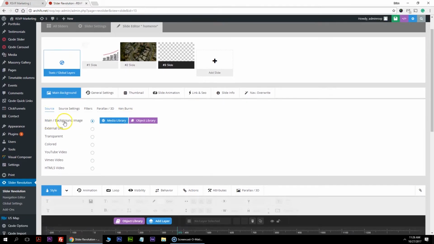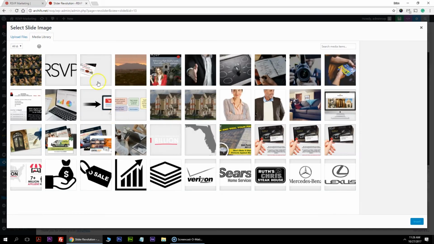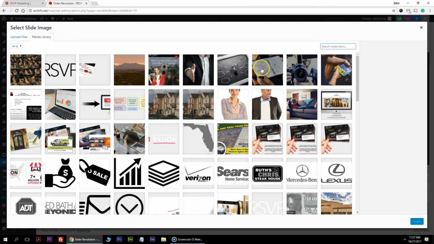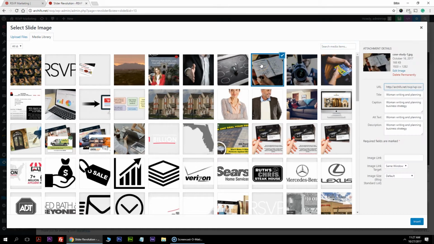So from here, the first thing you want to do is select the main background image. So hit Media Library, and you can upload a new image here. And to give you a quick guideline, you want that image to be 1920 pixels wide by at minimum 800 pixels high or better. So that'll maintain your proper resolution. So for this one, we're going to actually use something that's already in the library. We're going to use this image here.